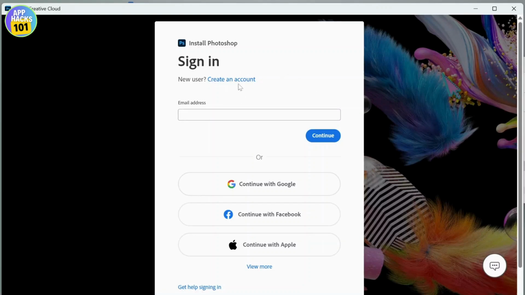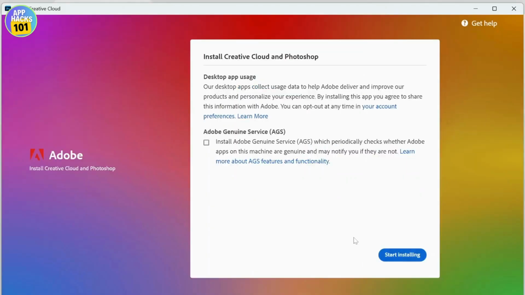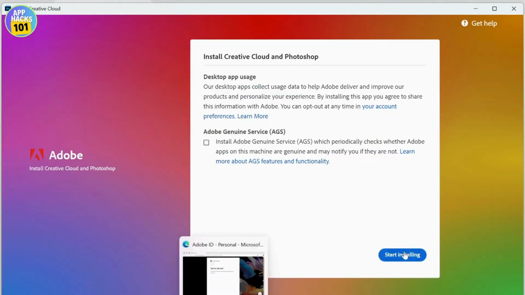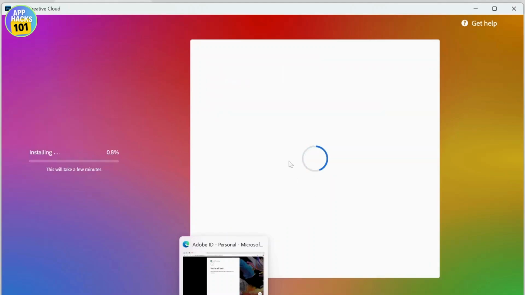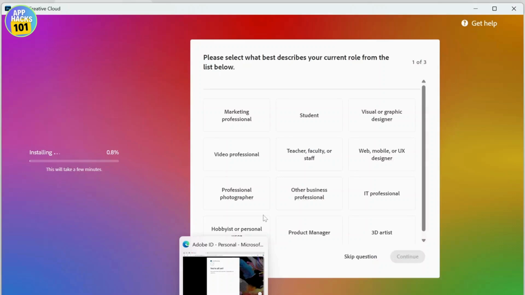If you don't have an account, tap on create an account, or you can simply sign in using your Google. So after you sign in, this page should come up. And all you need to do now is tap on start installing. Now tap on start installing, and as you can see right here, it will take a few minutes.